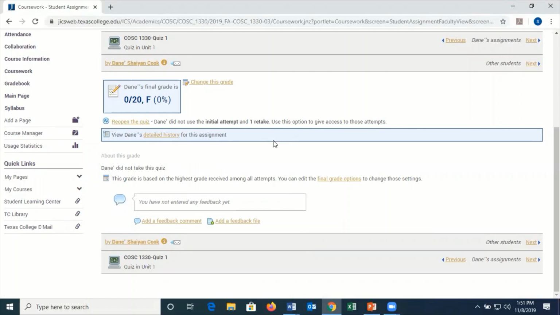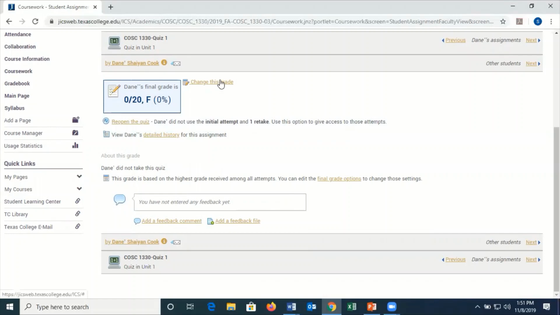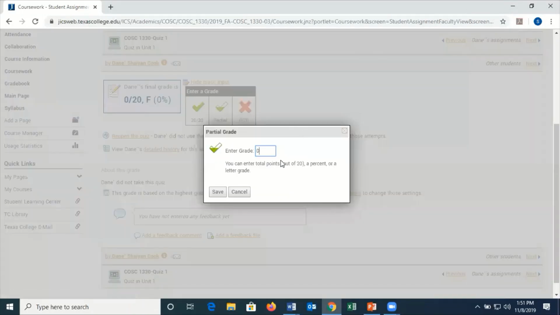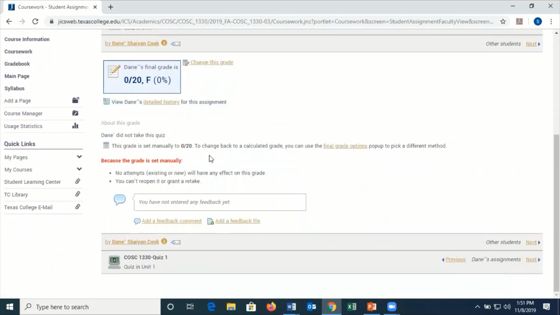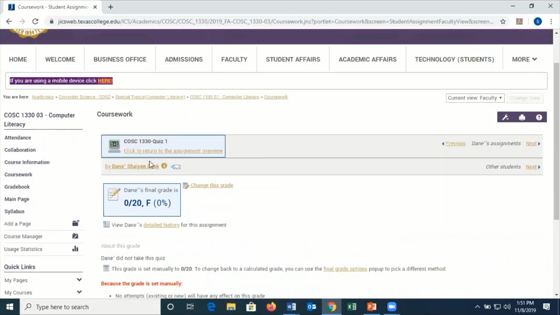If you give an assignment as an extra credit, yes, you can do that also. But here we're looking at how to adjust the grades. So you can change this grade. If you prefer partial, put in the score. So that's for the online quiz.